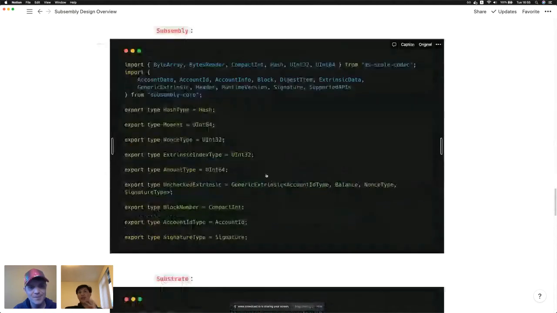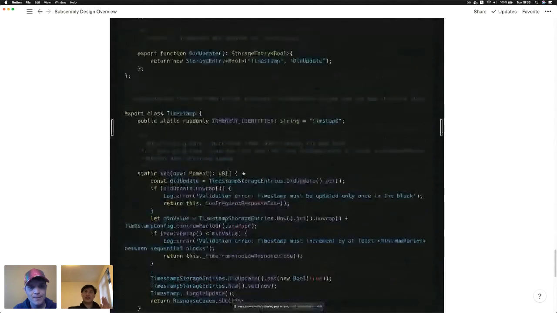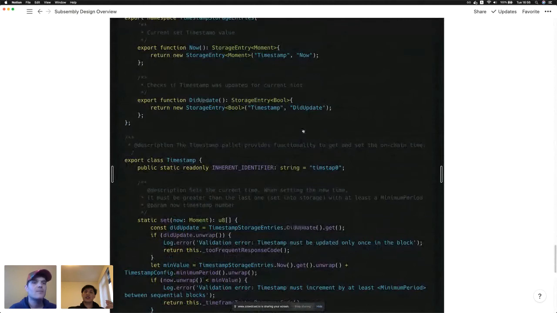Sorry, do you mean this here, for example? Can you like dispatchable functions and the storage entries? I think I need to hear your question again.